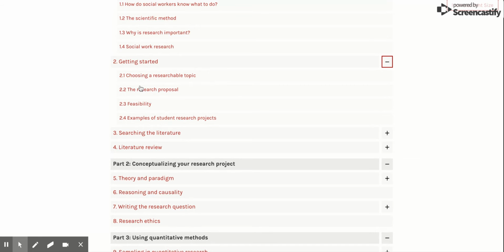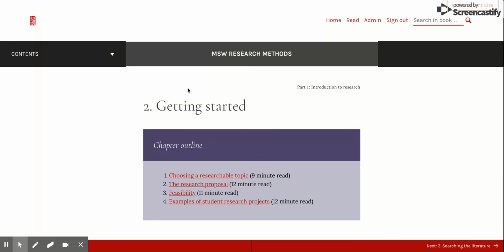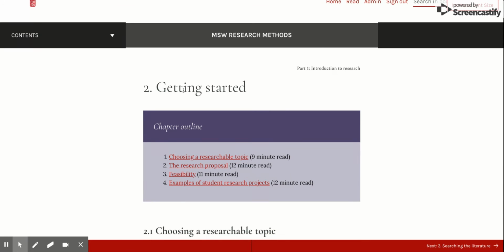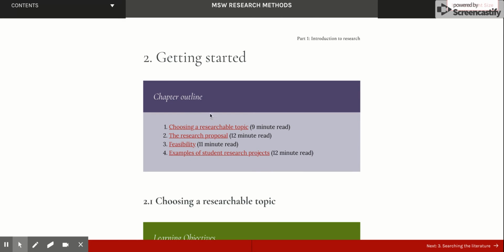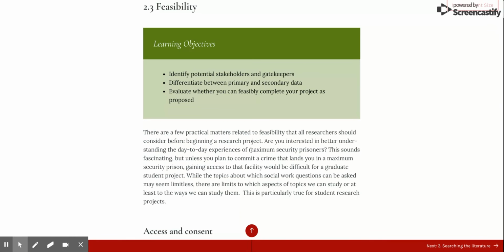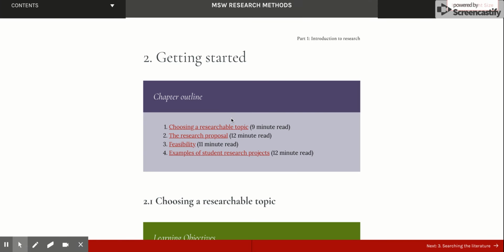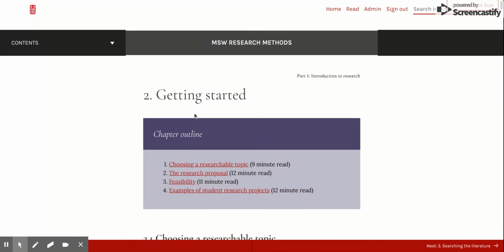So let's say you're trying to look at chapter 2. You click on chapter 2, and you'll be taken to the page for chapter 2. You'll see a chapter outline, so if you wanted to get to the section on feasibility, you can click on that. It'll also tell you how long it's going to take to read each subsection here.